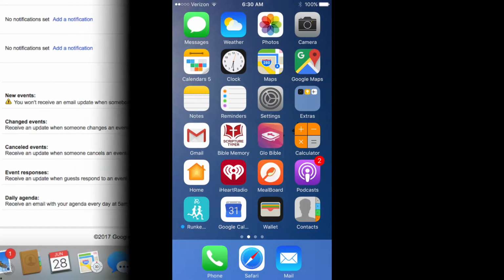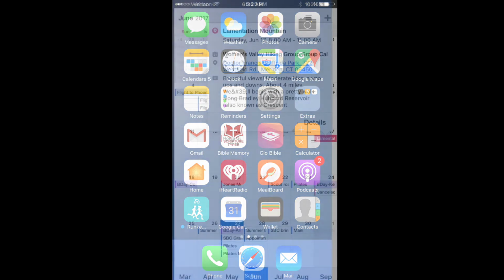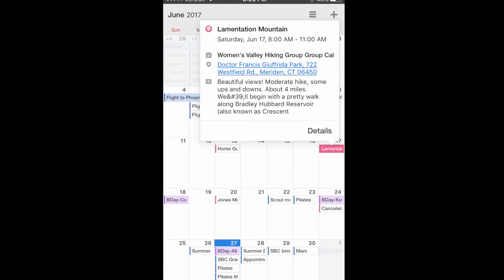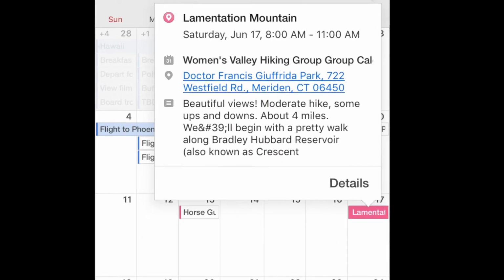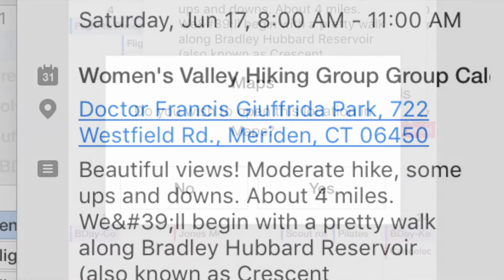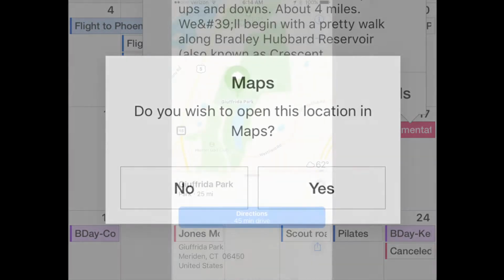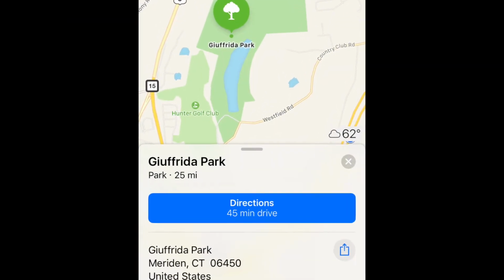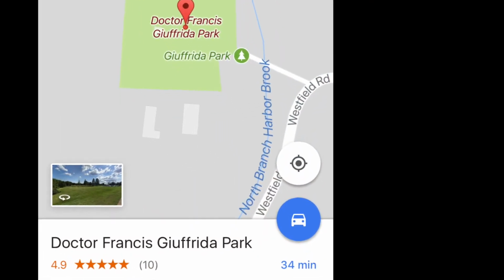Now let's move to the phone and the reason why subscribing to the calendar is so convenient. Even though I'm demonstrating this on an iPhone, keep watching even if you have an Android because it could be similar. Open your calendar app and tap on the event. You'll see the location icon with the link to the map. Tap the link. Tap Yes for permission to open Maps. If you're using the Maps app, tap Directions. If you're using Google Maps, tap the car icon on the bottom right.